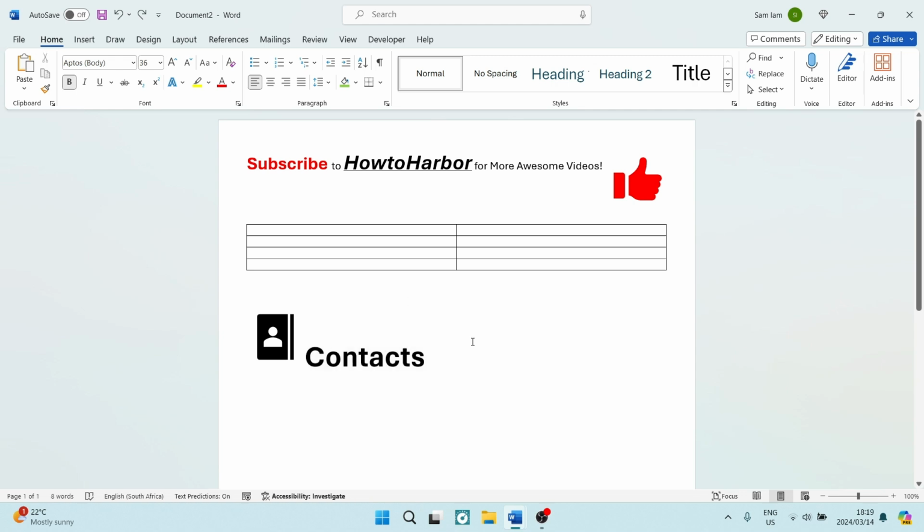Ladies and gentlemen, I'm going to show you how to align your text with icons in Microsoft Word. So as you can see over here, I have this icon of a contact book, and then I have the word contacts here.